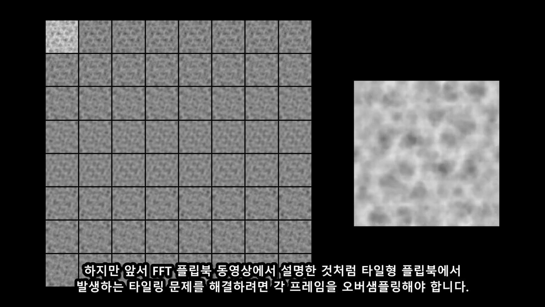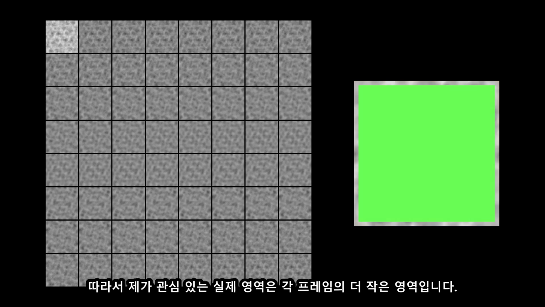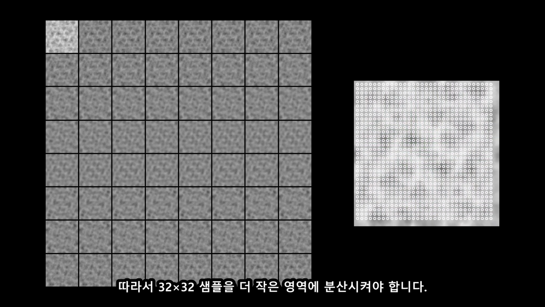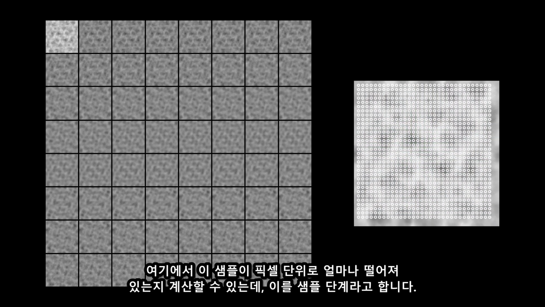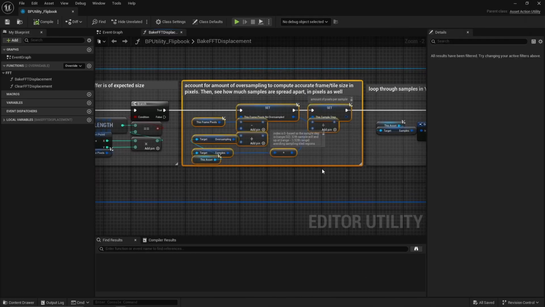However, as we discussed in that FFT flipbook video of mine, each frame needs to be oversampled to address the tiling issues that occur with tiled flipbooks. So the actual area I'm interested in is a smaller region of each frame, and this depends on how many oversampled pixels were originally baked into the flipbook texture. Thus, the 32 by 32 samples need to be distributed within that smaller region. From here, I can compute how far apart these samples are in pixels. This is what I call the sample step. And that's exactly what I'm doing here.